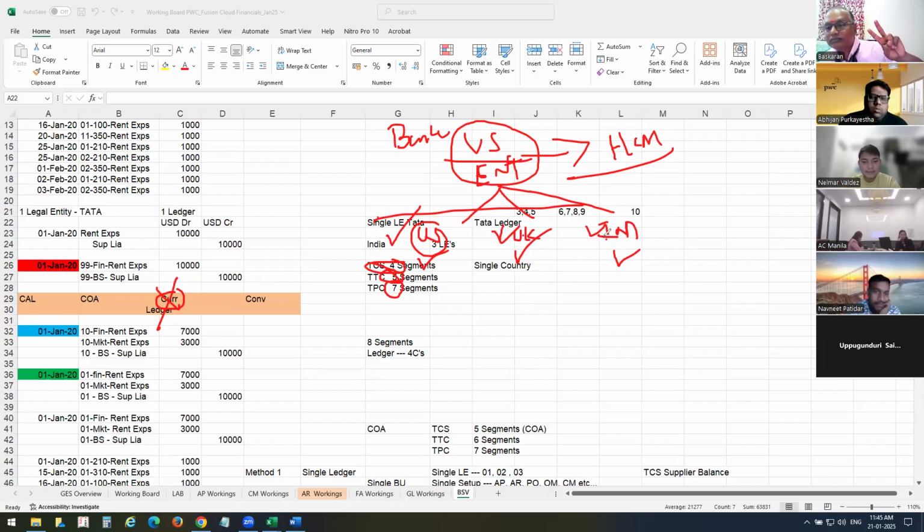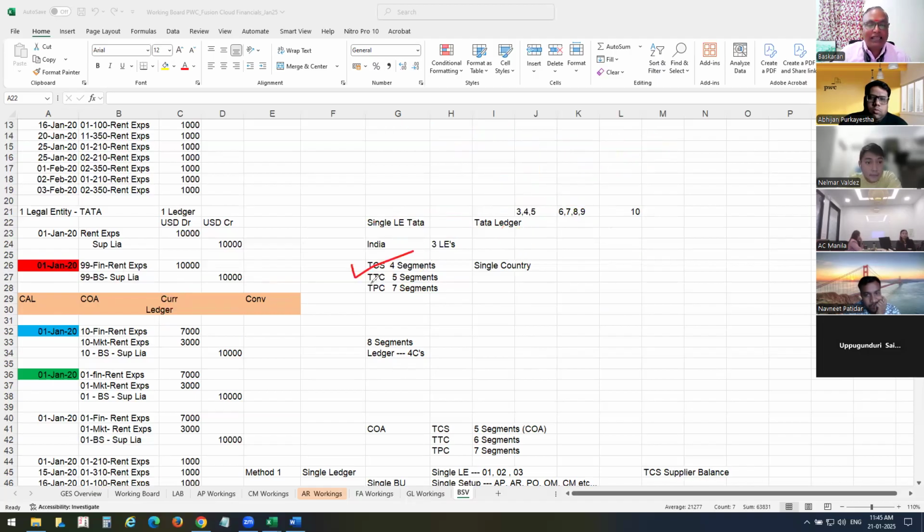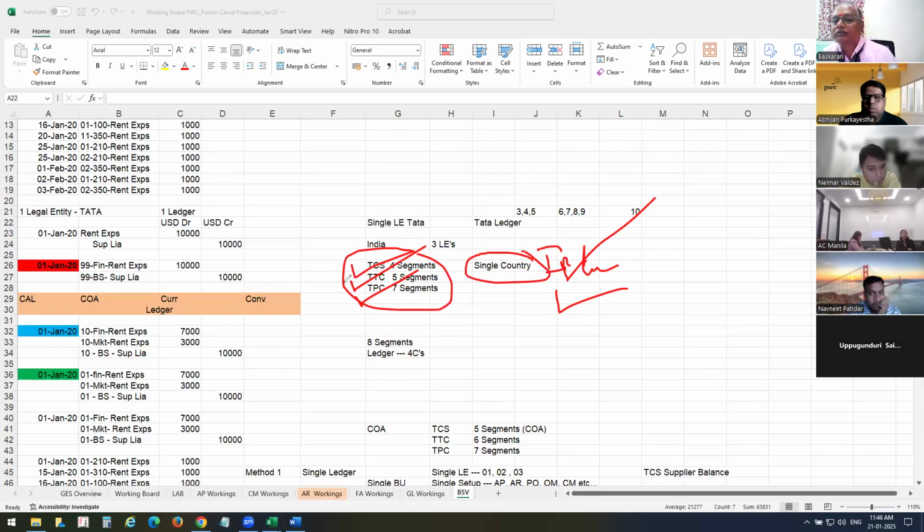Within a country or across countries, if any one C differs, you need separate ledgers. Take all being in India, for example: TCS wants 4 segments, telecommunication wants 5 segments, and petrochemical wants 7. Single country, India only. The calendar is the same, the currency is the same, and the chart of accounts differs. You have to create 3 ledgers. Got it? So any one C that differs means that many ledgers have to be created.